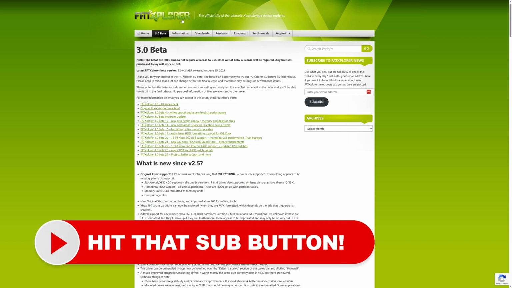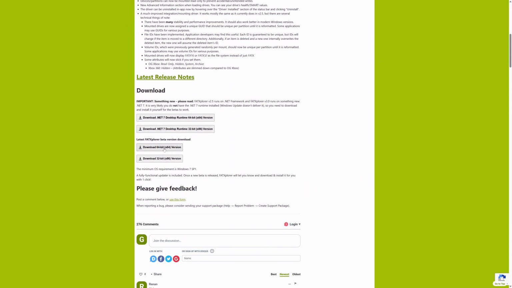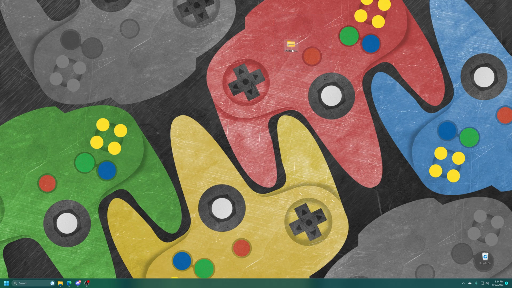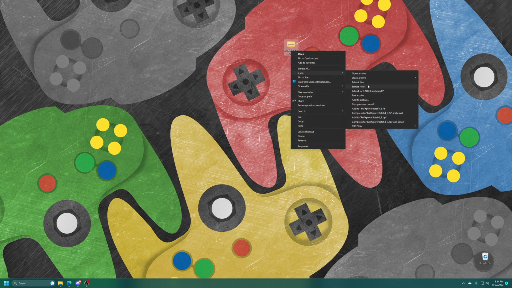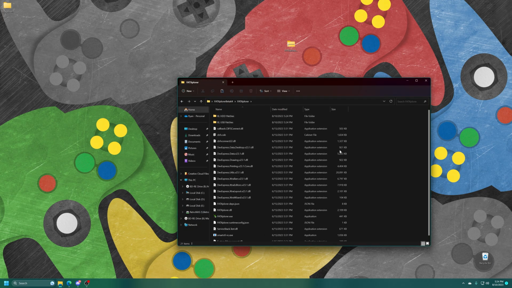So download link to Fat Explorer is going to be in the description below, but you basically just come down here and grab the latest version. And if you have any trouble running it, make sure you have .NET 7 downloaded and installed as well. But once you have Fat Explorer downloaded, just go ahead and get it extracted. Get your Xbox hard drive hooked up to your PC.